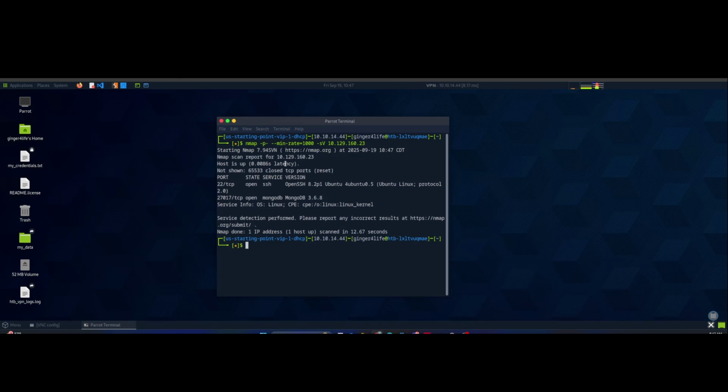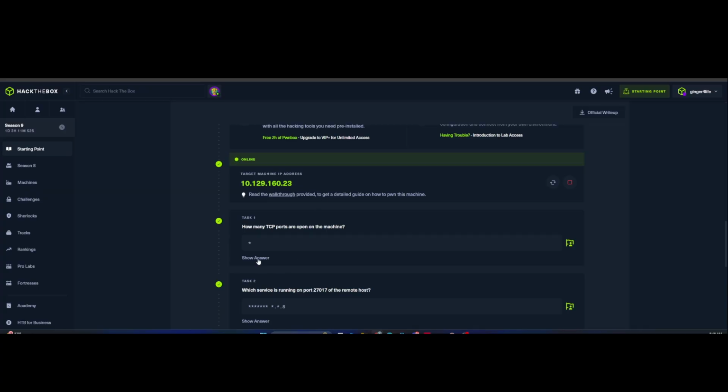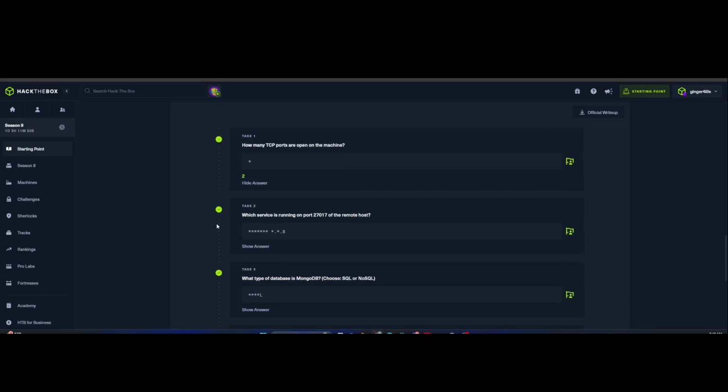Okay, cool. So here we go, completed. Looks like we're seeing two ports in particular. We have port 22 with the TCP OpenSSH and port 27017, which is running MongoDB 3.6.8. So if we go back over here and say how many ports there are, the answer is 2. Great. And then what service is running on port 27017? That is MongoDB 3.6.8.